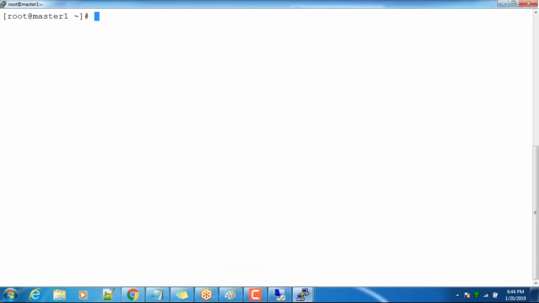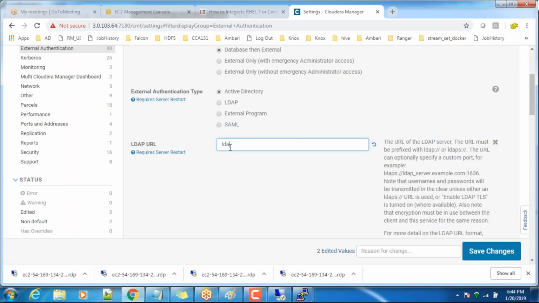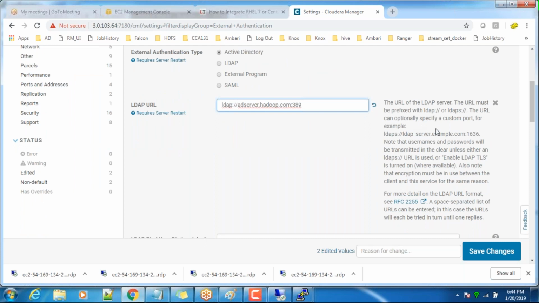So the port is telnet. The AD server host name and the port is 389. Make sure you are able to telnet to this one, the IP and 389. In that case, you use ldap colon slash slash, then the host name colon 389. So here the way we have to write it is this way, LDAPS or LDAP, and use this.